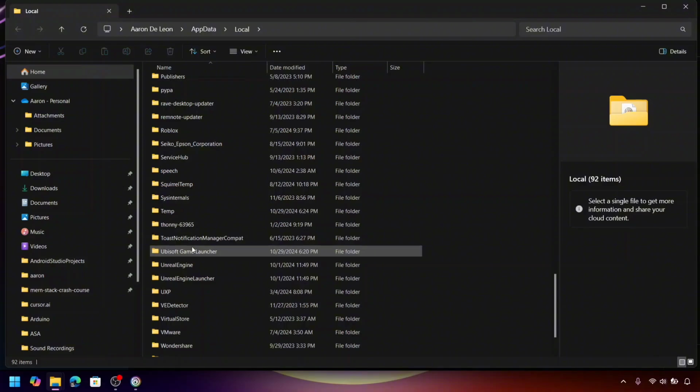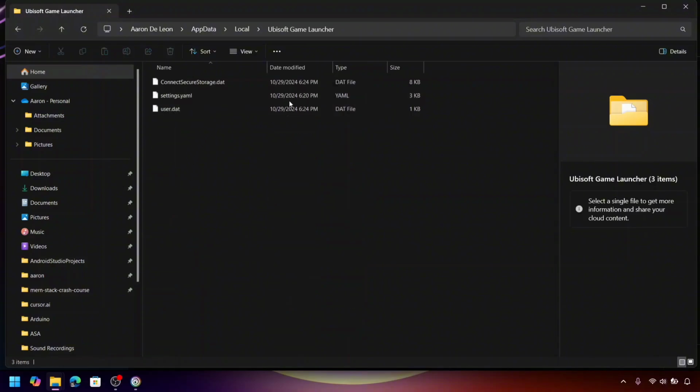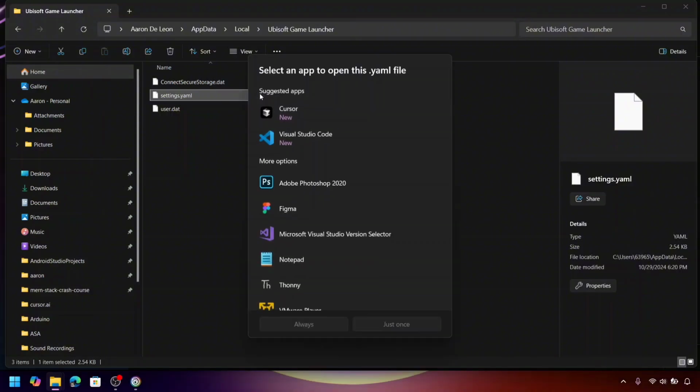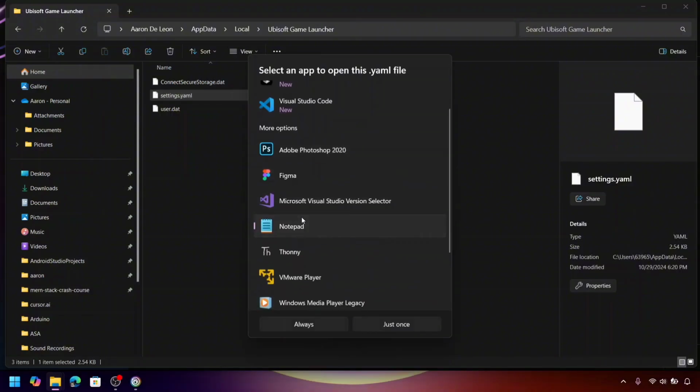And then here it is. Here in the settings.yaml, we're gonna be editing the offline mode. So open this by double clicking it and then open it using your Notepad.